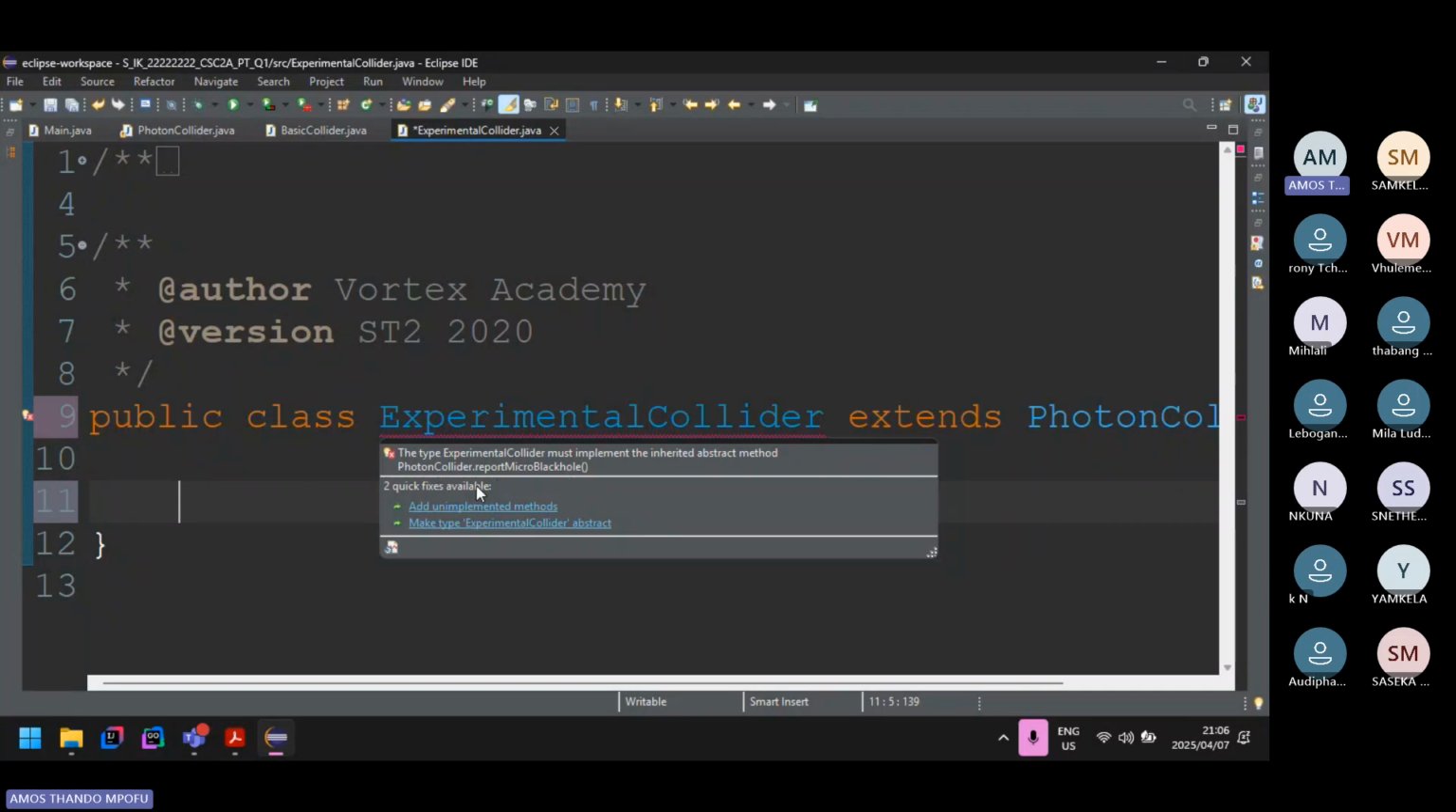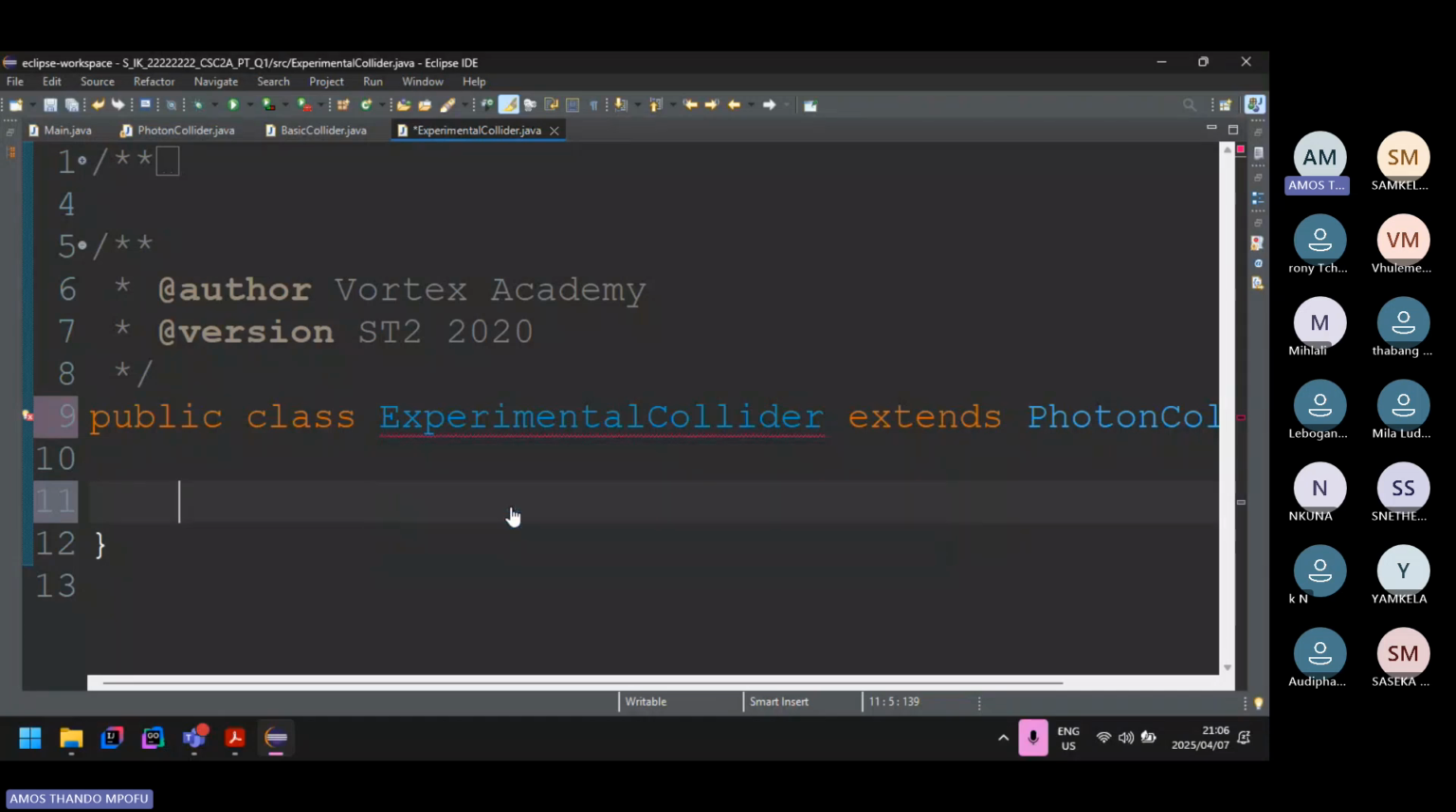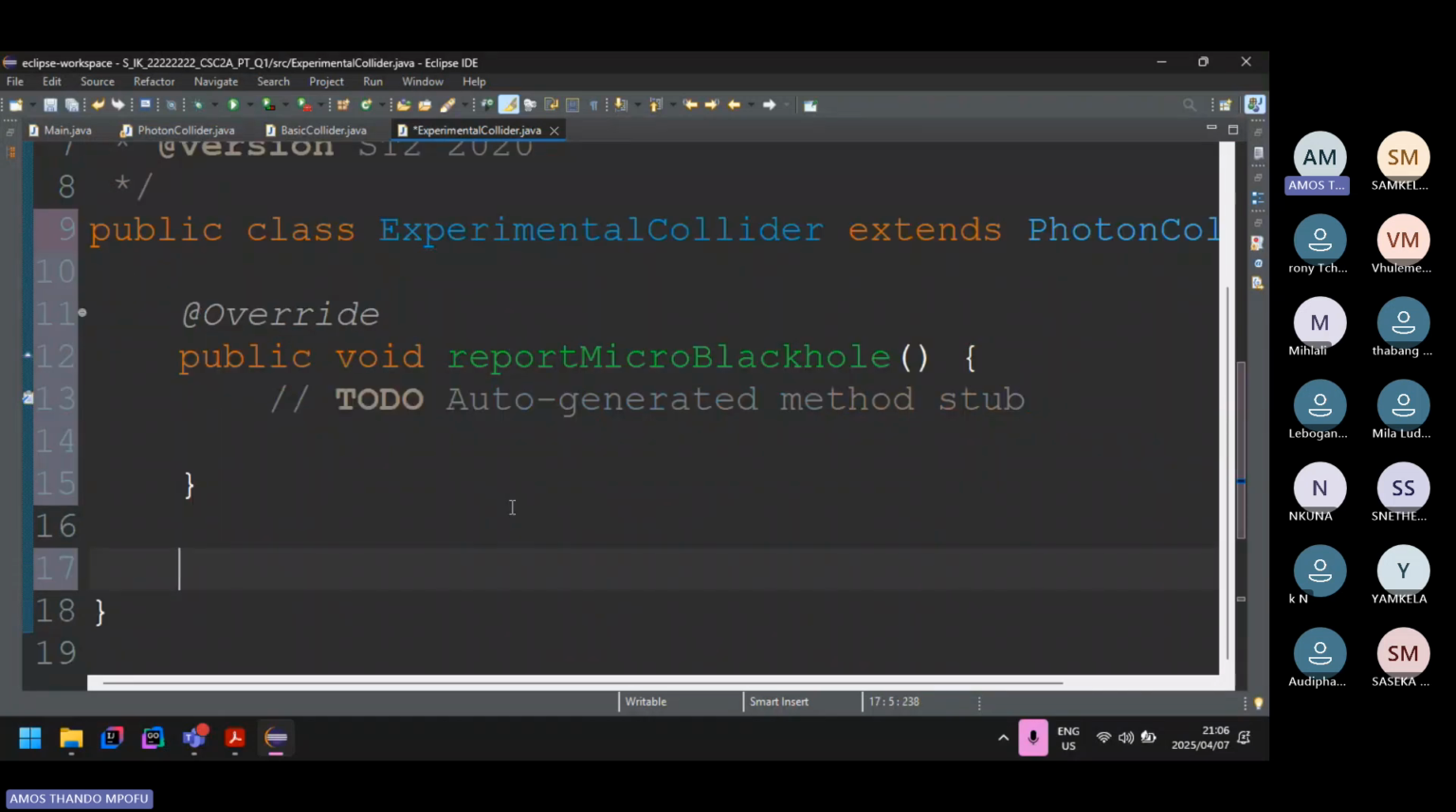What does the error say? Can I import, and then import? But don't just be importing everything. So the type of experimental must implement the abstract method, blah, blah. Then you tell Java, add that method. So I'm going to click add, and then boom, that's the method.